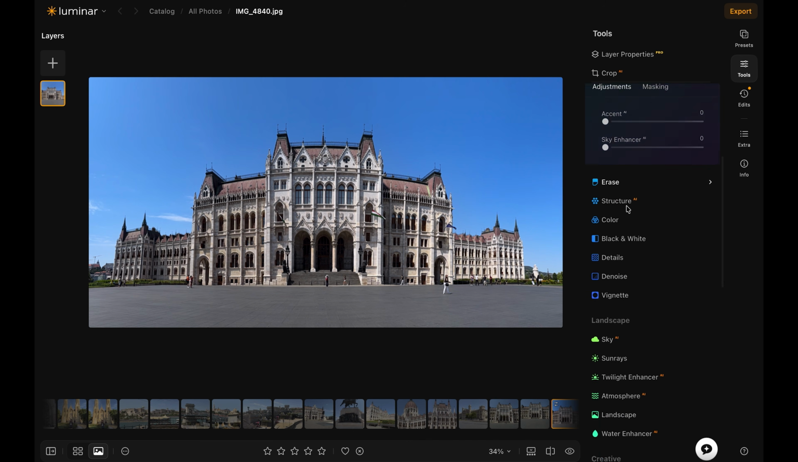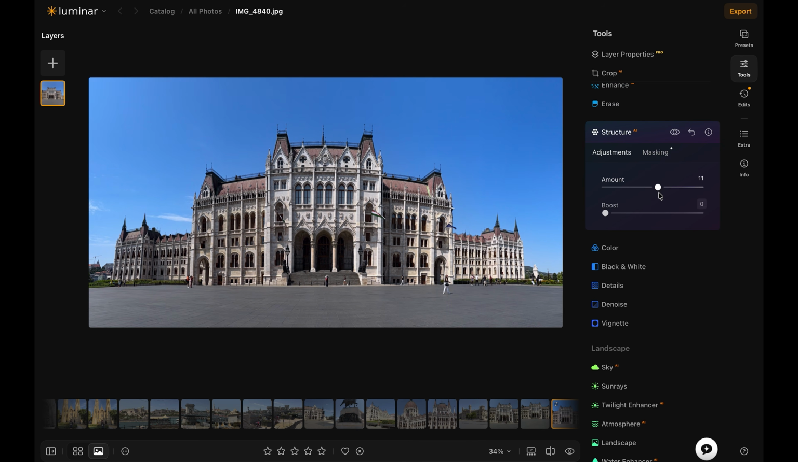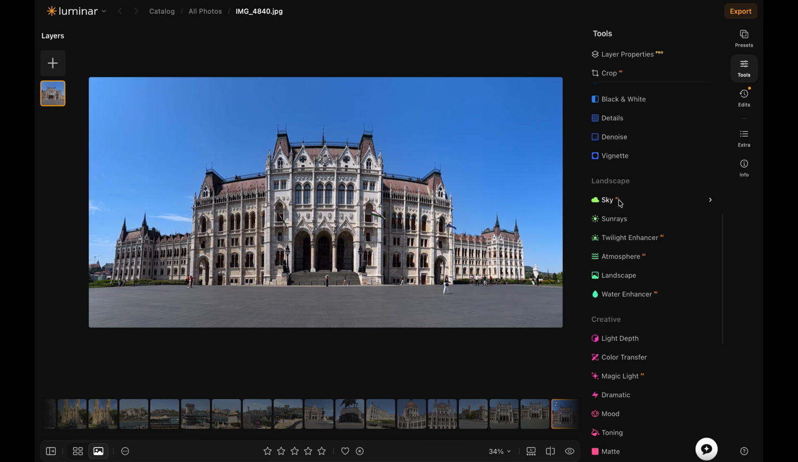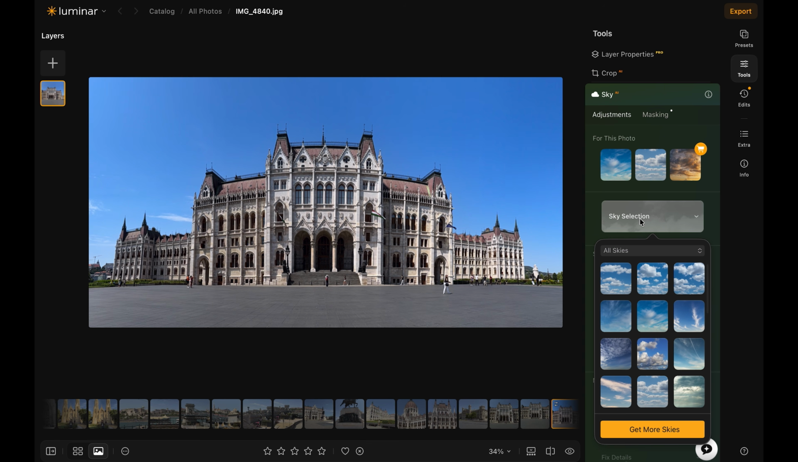Under the Enhance tool, I will bring out the accent and very lightly add structure. The last thing I'm going to do is change the sky. Let's go to Sky Selection and select one that looks the most natural and not distracting, as the Parliament building is the main focus here.